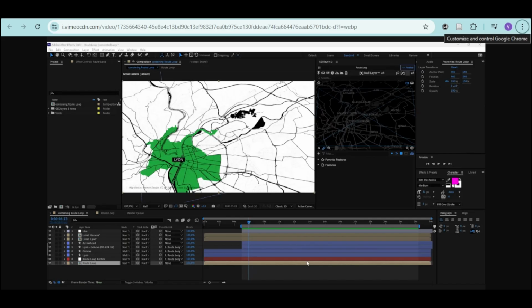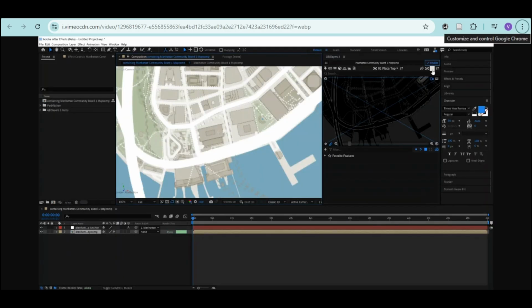Once the installation finishes, restart After Effects and then check if GeoLayers 3 installed correctly. You can just open After Effects and go to the Window menu and look for GeoLayers 3 in the extension list. Click it and the panel should open on your workspace. Now you're ready to start using it.